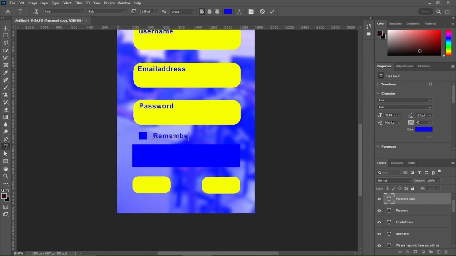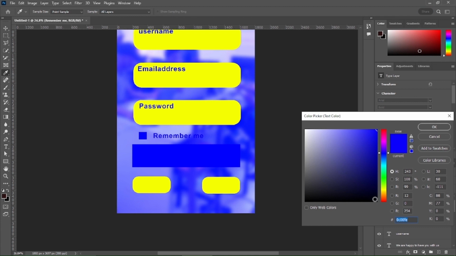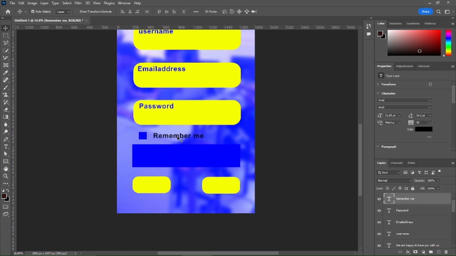Remember me. Like this. And I also change the color to black like this. So I'll do the same thing over here. I will duplicate this and bring it here and write sign up over here.